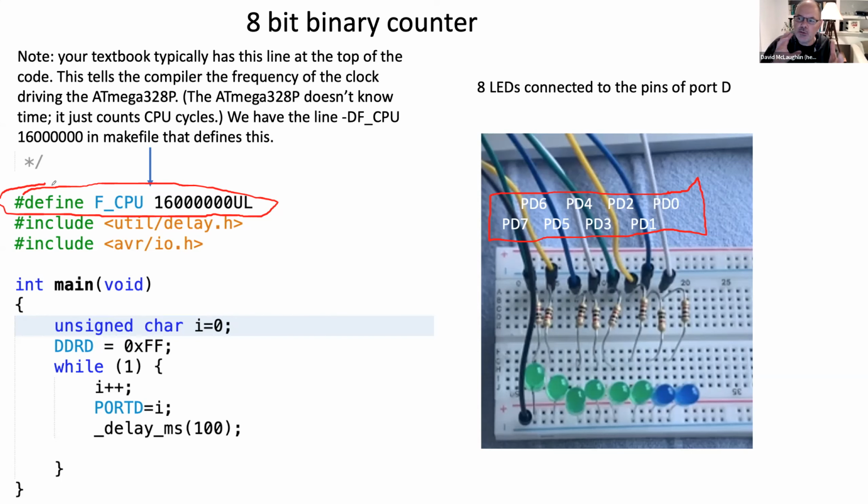You can do it two ways. You have to define F_CPU. It's a symbolic constant, like other times when we do a define statement, but the compiler needs to know that. It gets used in lots of places, in particular by the delay function, because a delay of 100 milliseconds is based on a certain number of clock cycles at a certain clock frequency. So you have to tell it the clock frequency.